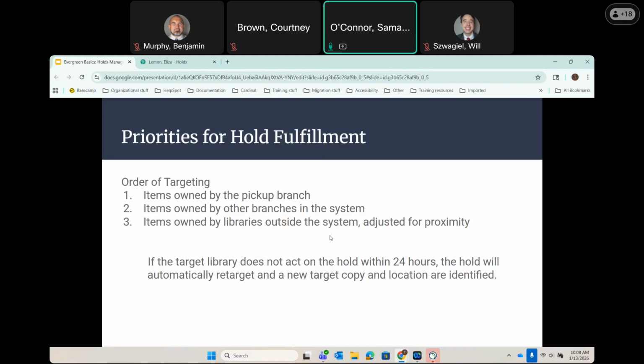Once an item has been identified as available to fulfill the hold, it goes onto the owning library's pull list. So wherever this item is shelved right now, it'll show up on that pull list. And then when that library goes out to pull their holds, it'll be pulled and captured. There is a sort of fail-safe included in this that if the owning library does not pull it within 24 hours, it'll be retargeted and it'll go to the next library within this sort of proximity list.